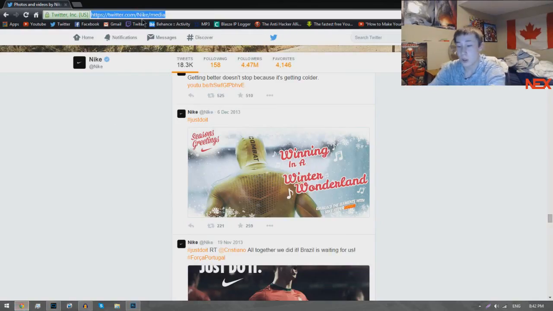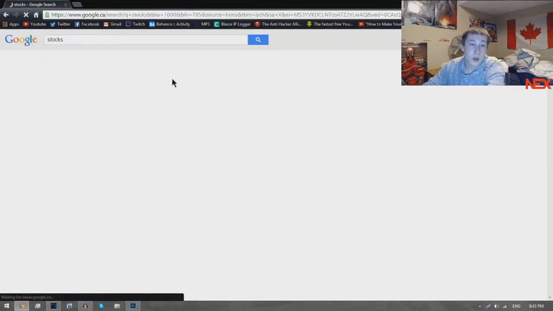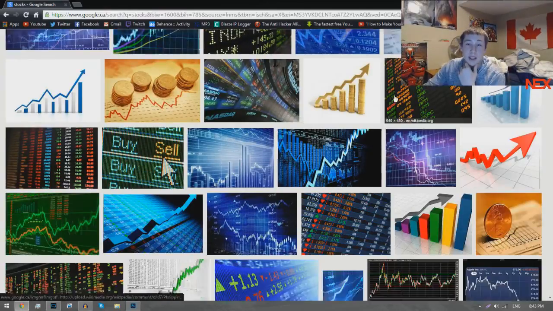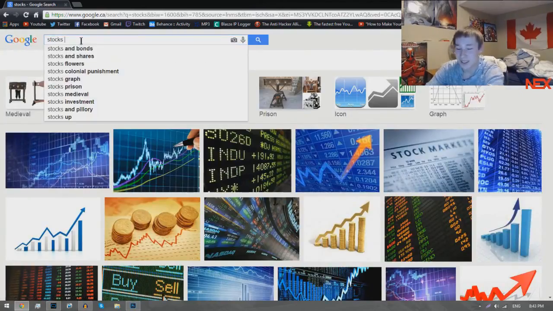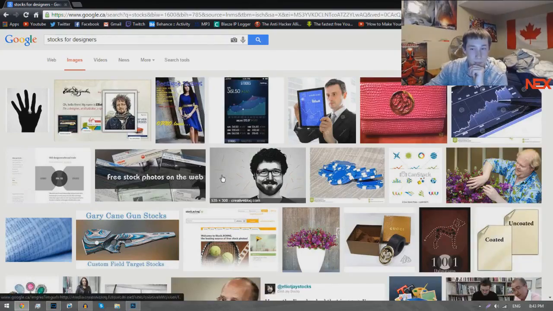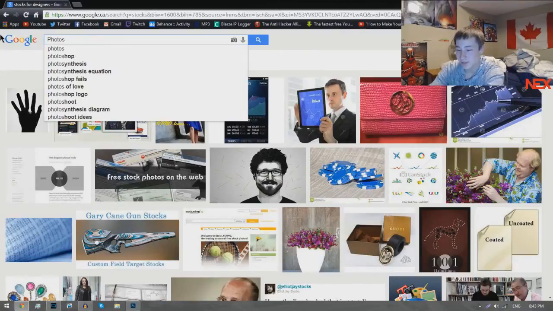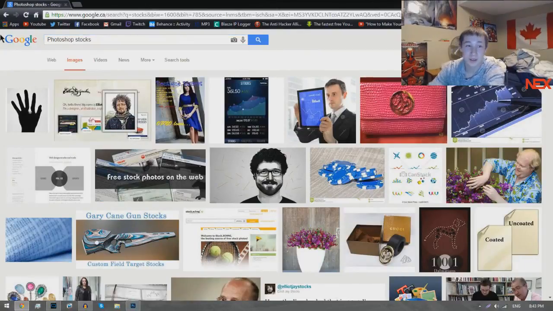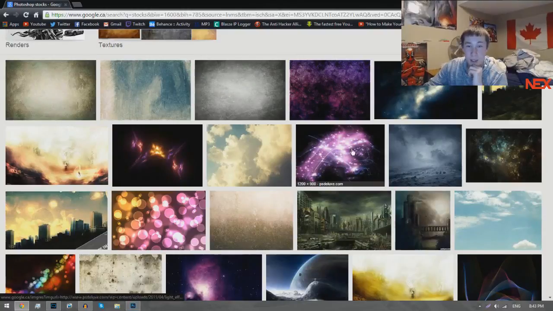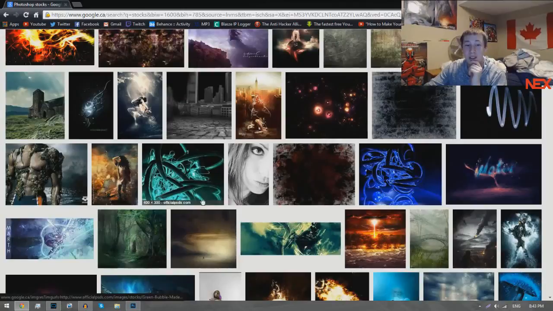If we just go onto google.ca and we just search stocks, obviously you guys can go stock market, stocks for designers. Oh, this is hilarious. Let's just try this one more time. Photoshop stocks. There we go. So you guys can see some different stuff. You guys can take inspiration from different stocks.